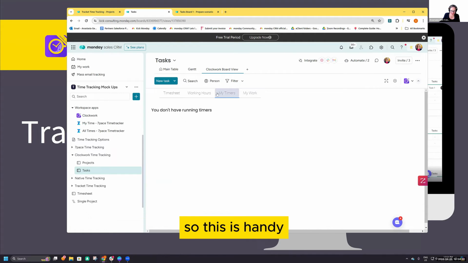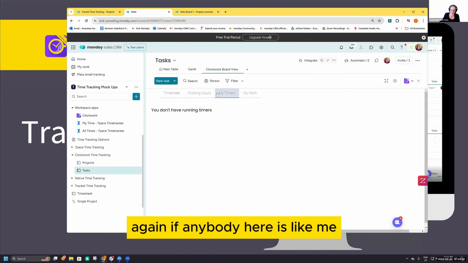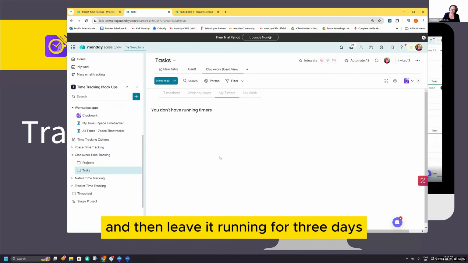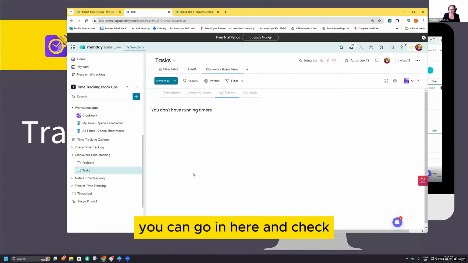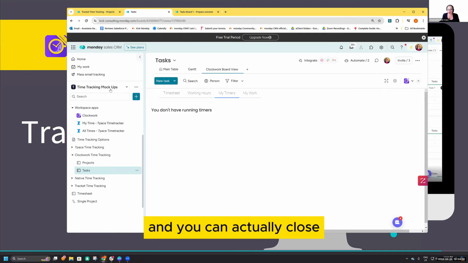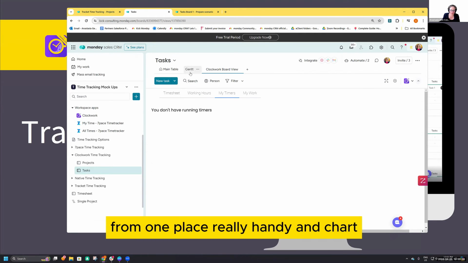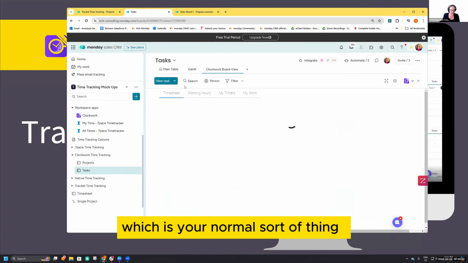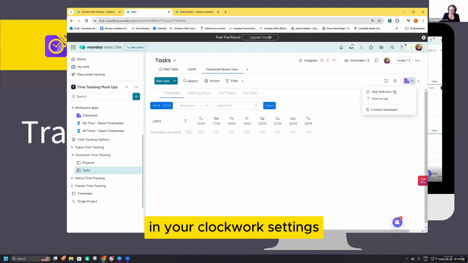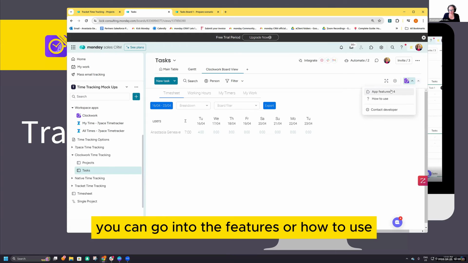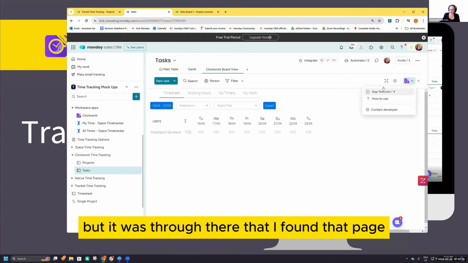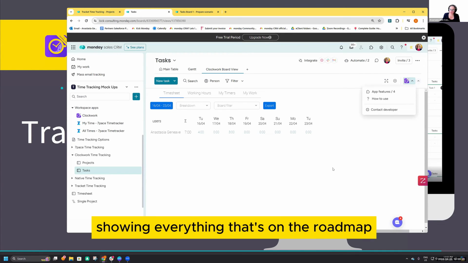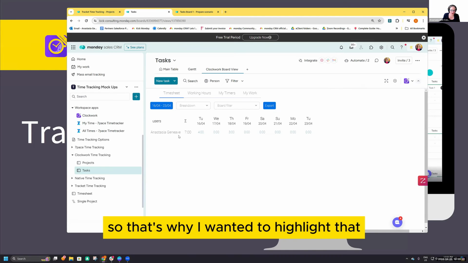So this is handy. Again, if anybody here is like me and tends to click go on a timer and then leave it running for 3 days, you can go in here and check and you can actually close all of the running ones that you've got going from one place. Really handy. Gantt chart, which is your normal sort of thing. In your Clockwork settings, you can go into the features or how to use, which is nice. They do all have that, but it was through there that I found that page I'll link you to showing everything that's on the roadmap. So that's why I wanted to highlight that there.